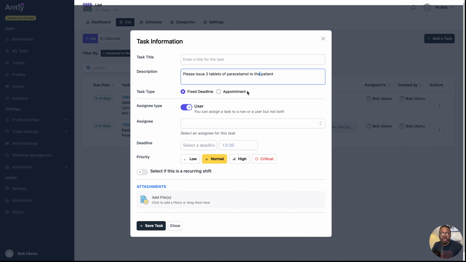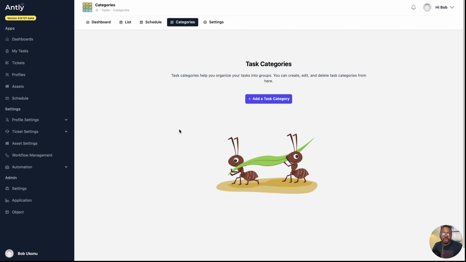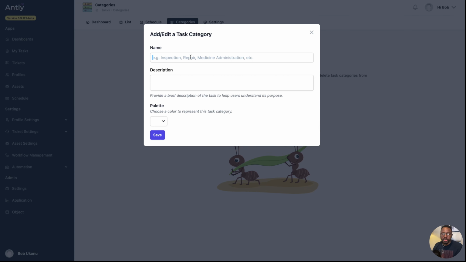But there's a better way to handle this that makes it a bit easier to read all of this, and that is where task categories come in. We could create a category of a task called, let's create a category called medication administration. I'll just leave the description blank. Let's give it a red color.